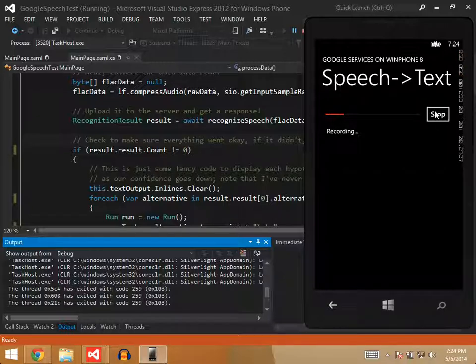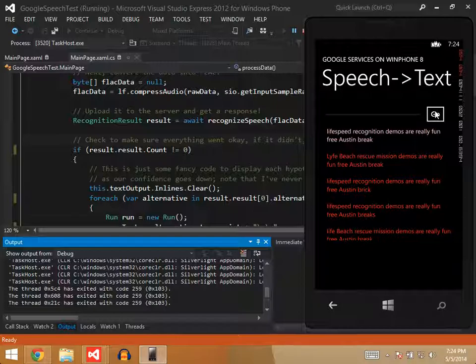Live speech recognition demos are really fun because they often break. And so on and so forth. You guys can have fun with this on your own time. But that's the functionality of what's going on.